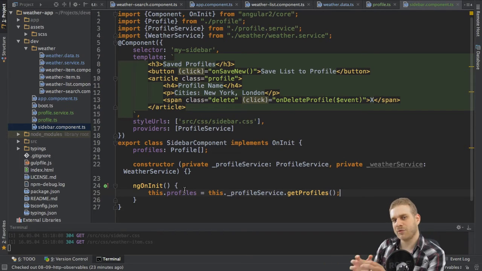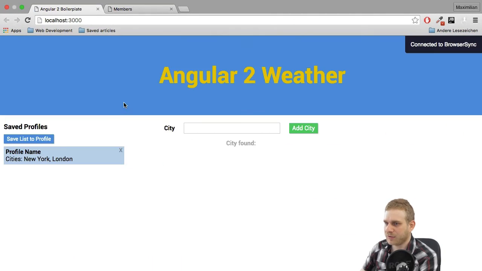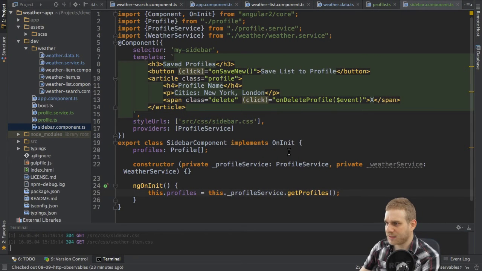So with this, I'm getting all my profiles upon app loading. So if I now have a look here, you can already see this dummy profile. Now, in order to see this, I will go to my template and replace this dummy code here.